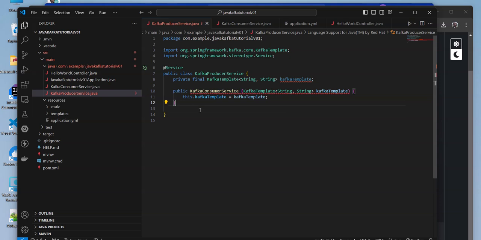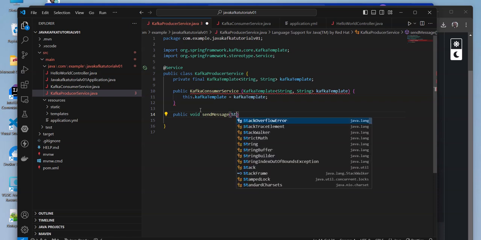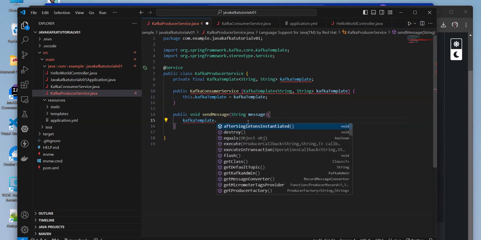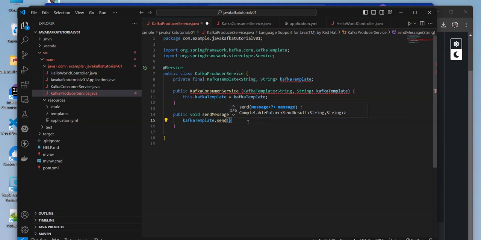And then here we also need to send a message. So public void send message, String message. And then Kafka template send. The topic that we have will be called hello world topic. Here is the message here.